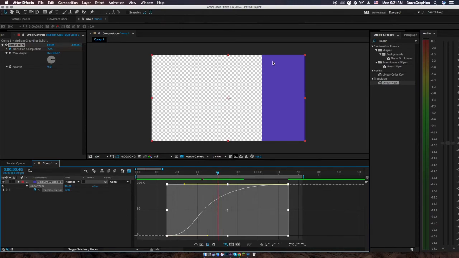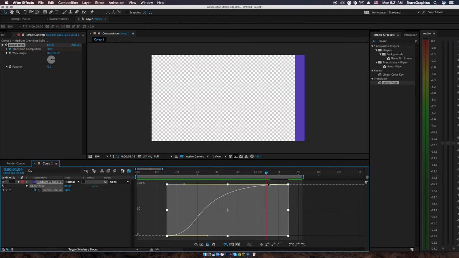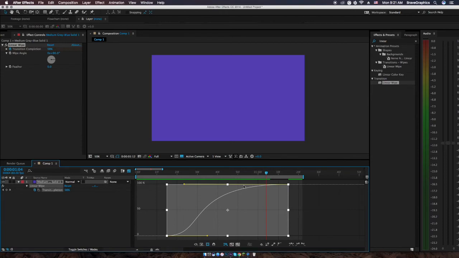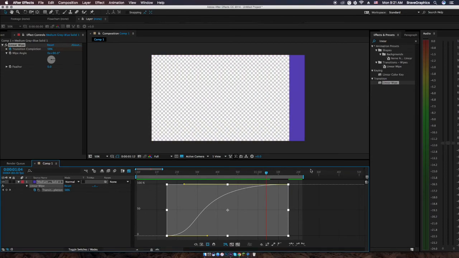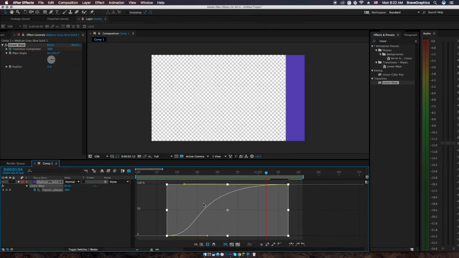As you can see, it's like 80% complete, but it's only been like half of the transition, and then that last other half of the transition is just kind of easing out. So let's play it. See how this transition seems a lot better than the linear one. Just look at that, it's easing in and out.